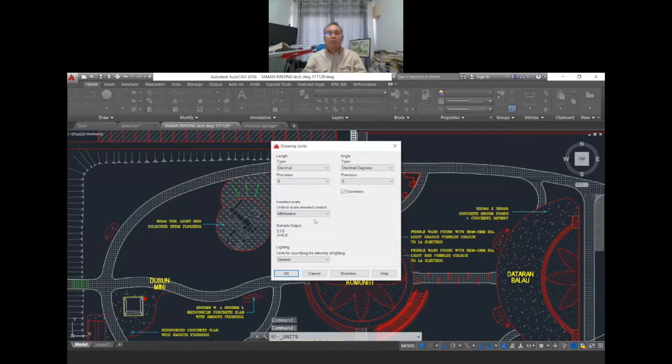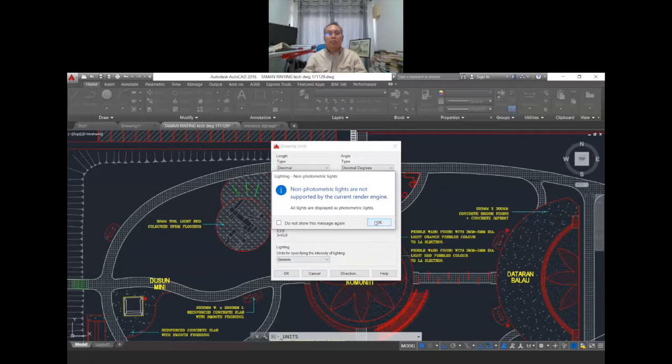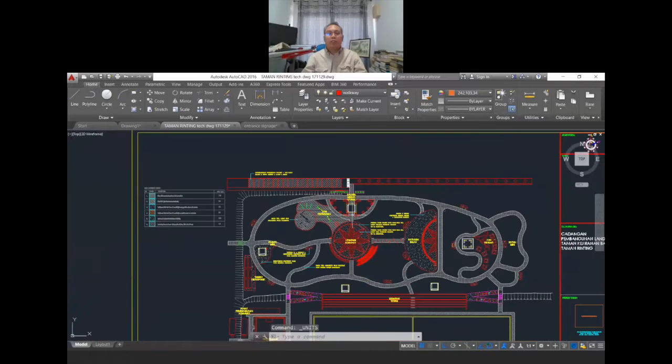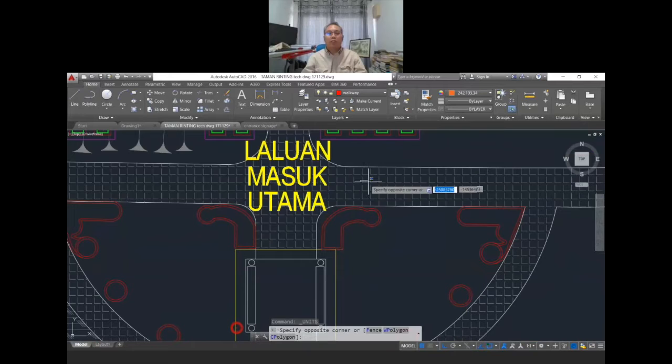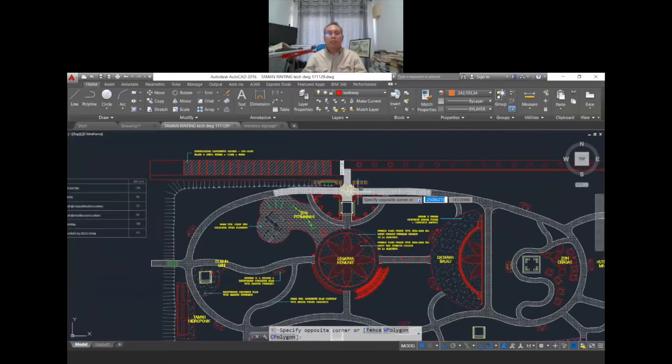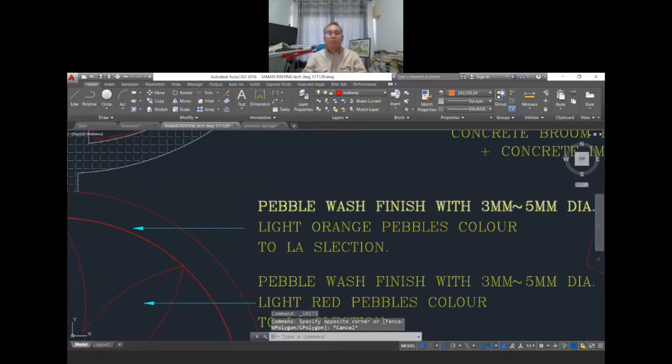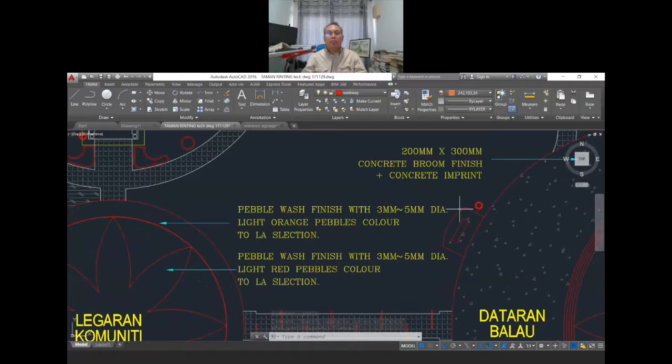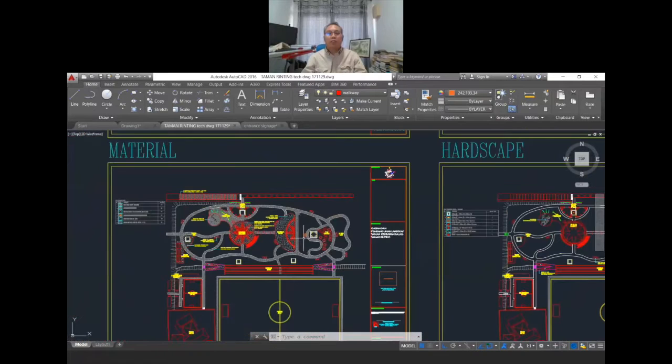Whether you use decimals in millimeters, meters, inches, or feet. Normally we use meters and millimeters, so it is very easy for us to produce the drawings. You can also use text to show the specific dimensions and the material that you plan to use in this drawing. So this is one example.